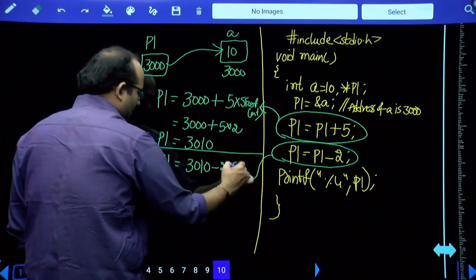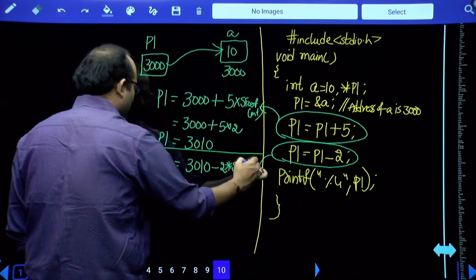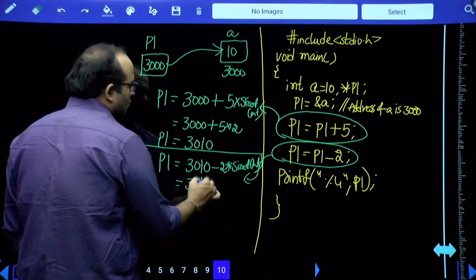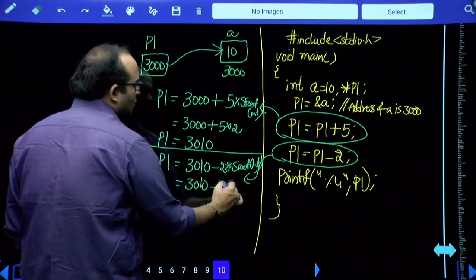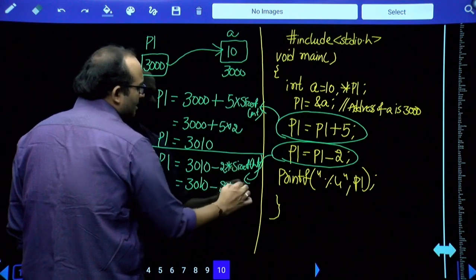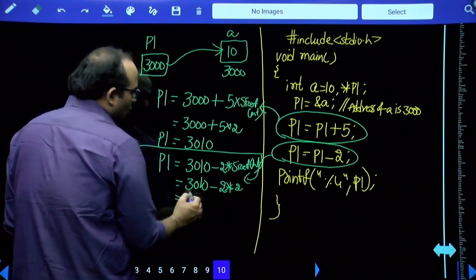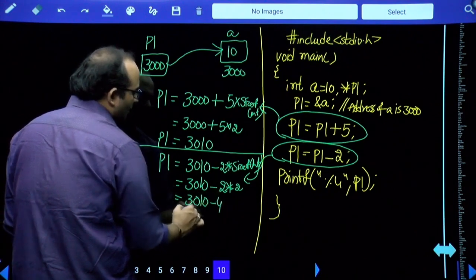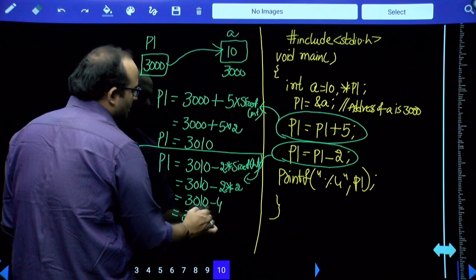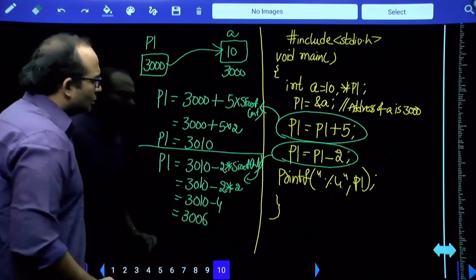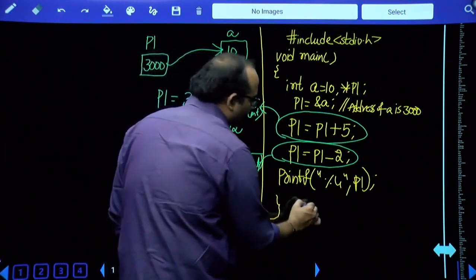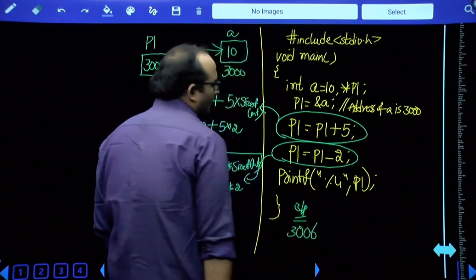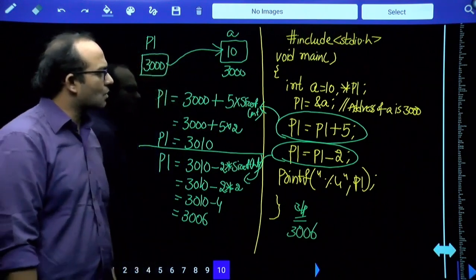So here 2 is nothing but we have to multiply this with size of integer because 2 memory locations it is related. So 3010 minus 2 into size of integer is how much? 2 bytes. 2 into 2 is 4. So 3010 minus 4 will be 3006. So finally the output that is going to be displayed here is 3006 for this particular code.